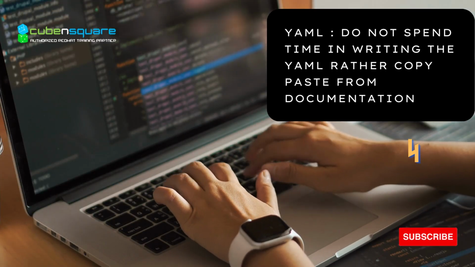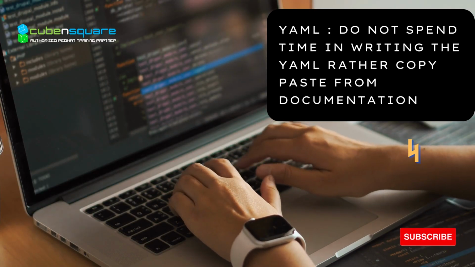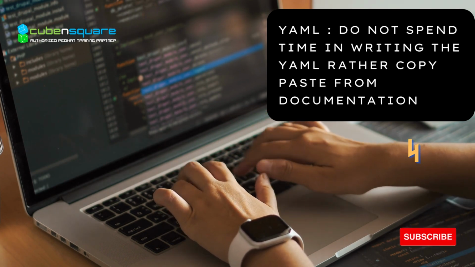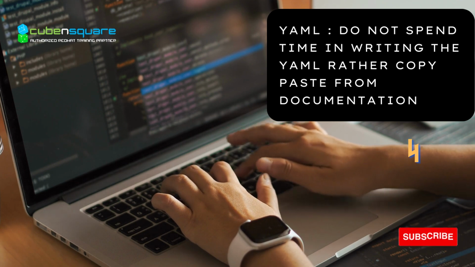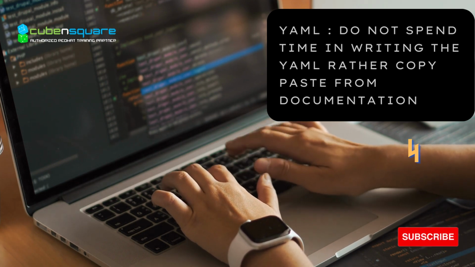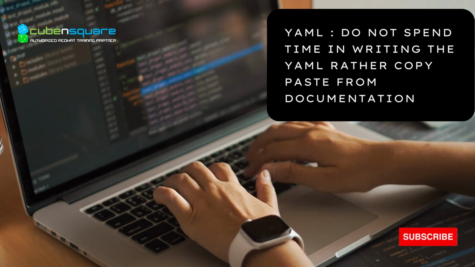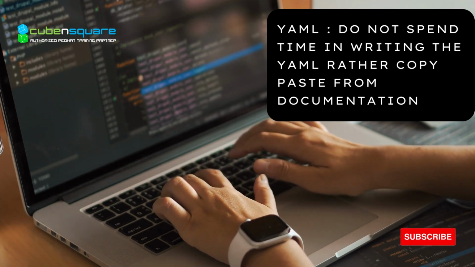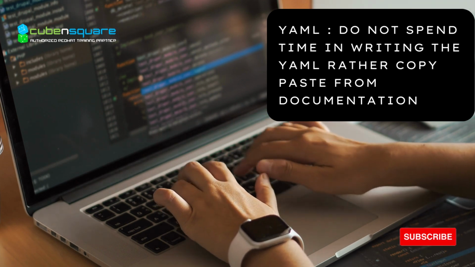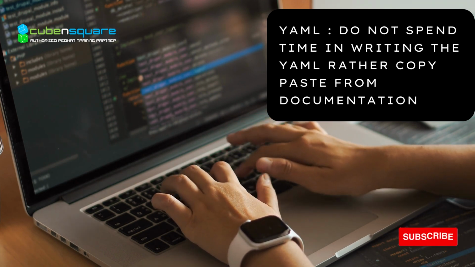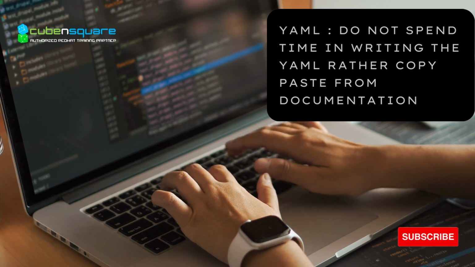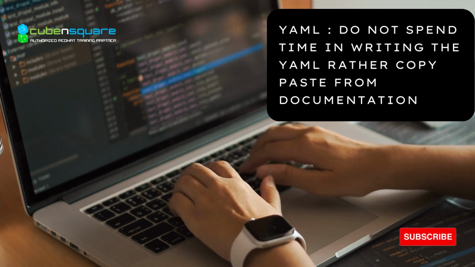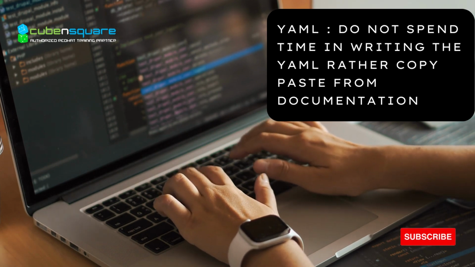Pointer number 4, do not spend time writing the YAML. Rather, save time by copy pasting the YAML from the documentation. For example, let's say you have a limit range question. Don't sit and write the entire limit range manually. Rather, just open the documentation, find the limit range section, copy the YAML, and put it here. But make sure that when you copy paste, your indentation is right. You have to align accordingly and save it.